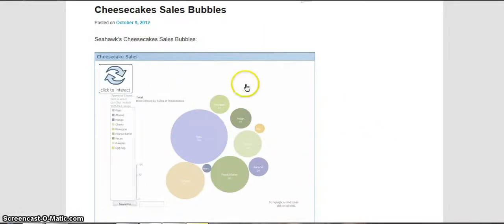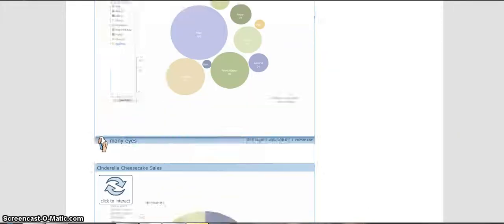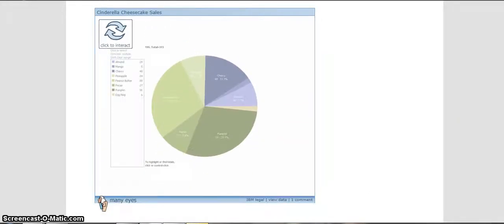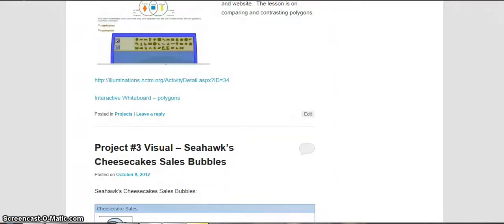From that, I created my third project, which was a visual based on that data. The first one that I did was a bubble chart, which showed how much of each cheesecake I sold. Just by looking at it, you could tell that we sold the most plain cheesecakes. And the other visual that I created was a pie chart based off of the sales of the cheesecakes.